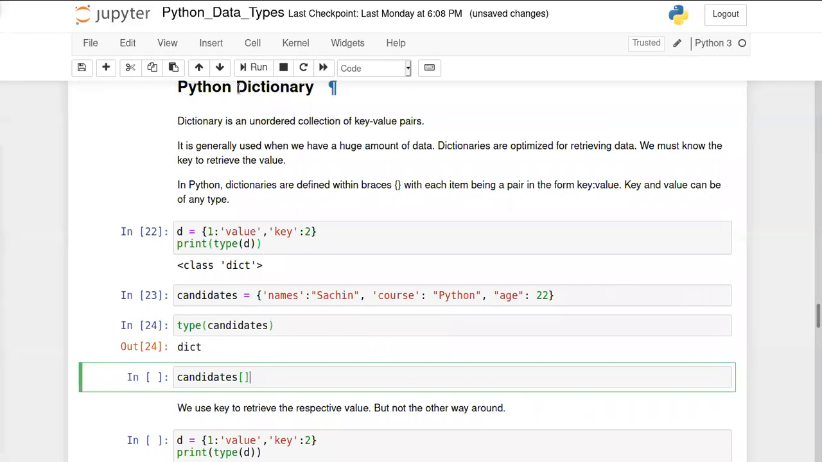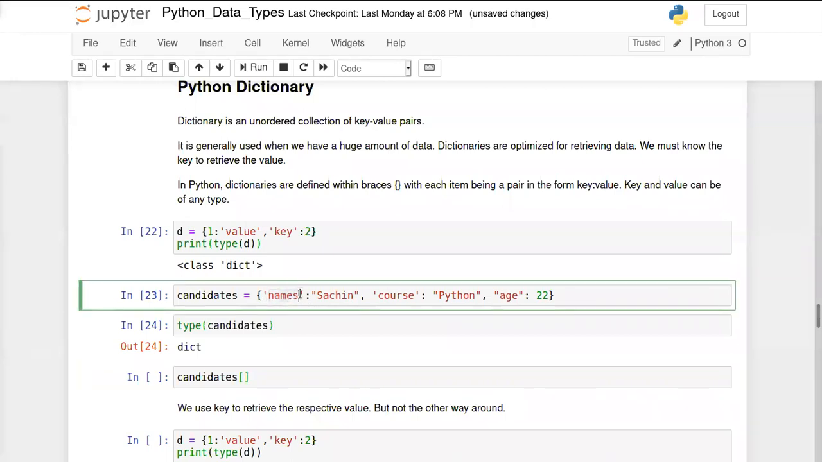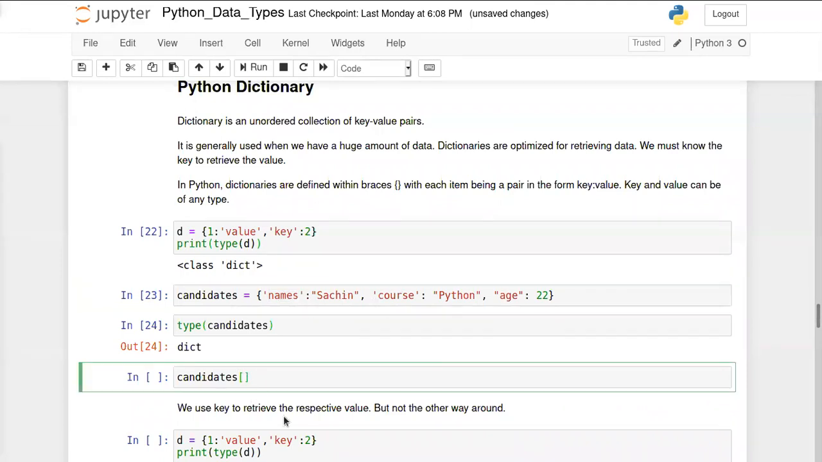Now if this is an unordered collection, there's one more thing you have to remember in case of a dictionary. Whatever you want to use, that's fine, but the key should be unique. If you try to use a duplicate key, the last one will replace the earlier value of the key. So the keys should be unique in a dictionary. That's why you would be able to fetch your values using your keys.